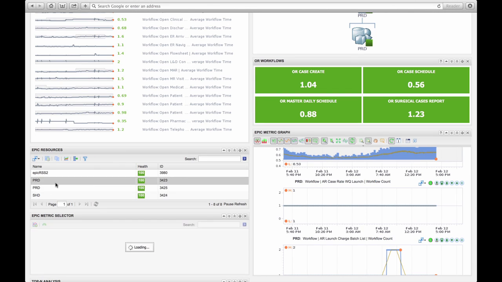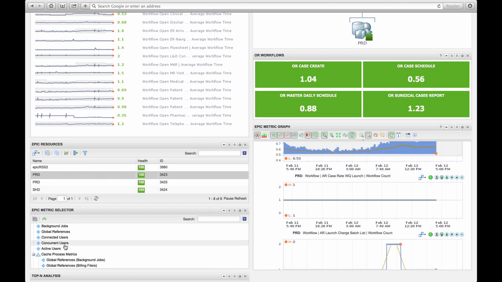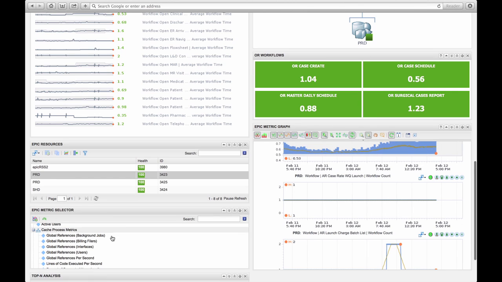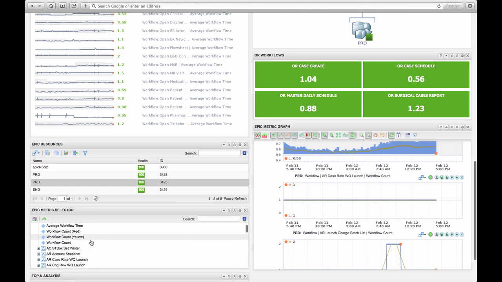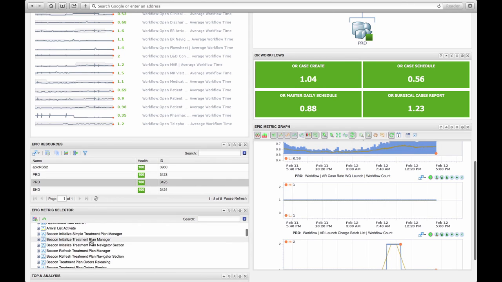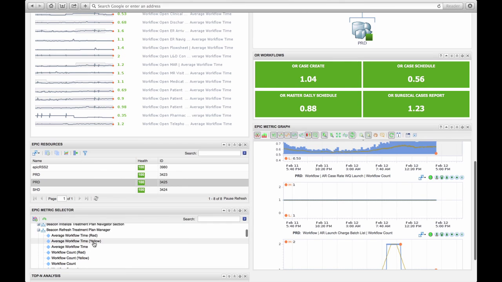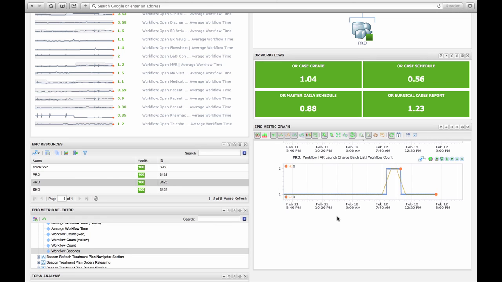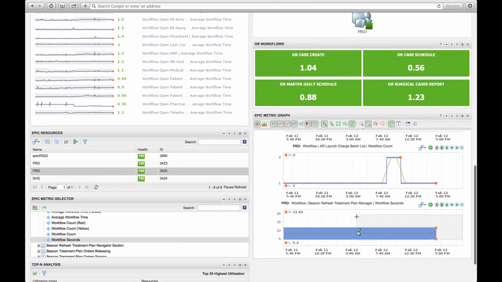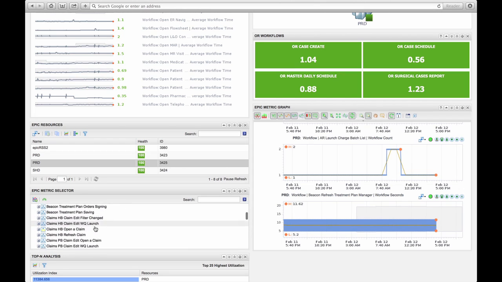So this particular instance has a lot of the cache metrics, cache processing values, all being fed from System Pulse. And then down here we actually have the different workflow values. So these are the overall workflow times, and you can see all of the individual workflows where we could come in here and basically customize and create a view for this particular workflow. So for Beacon Refresh Treatment Plan, we can double click on this one and actually populate the chart over on the right here and create our own custom view for these particular values.